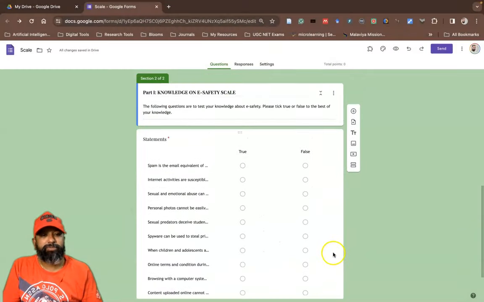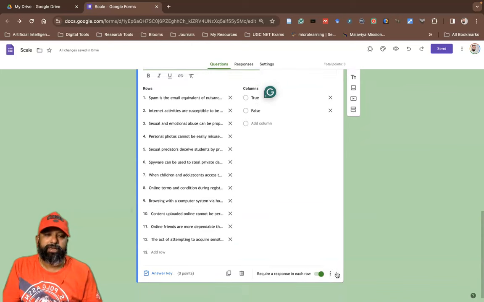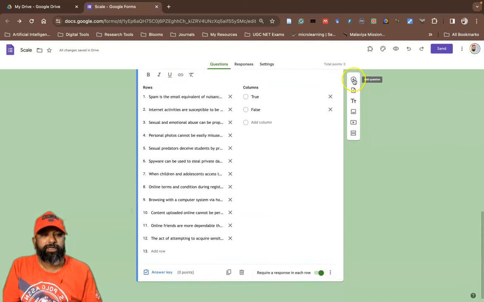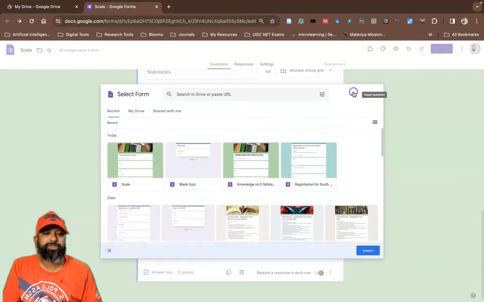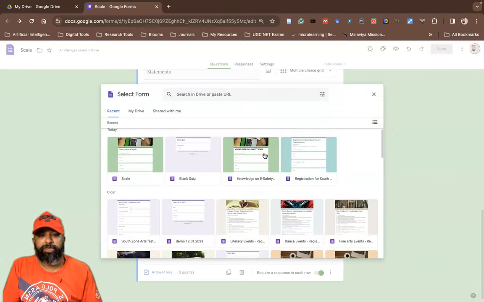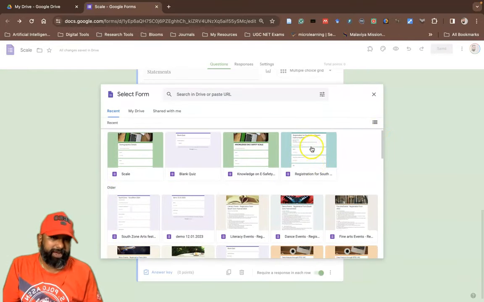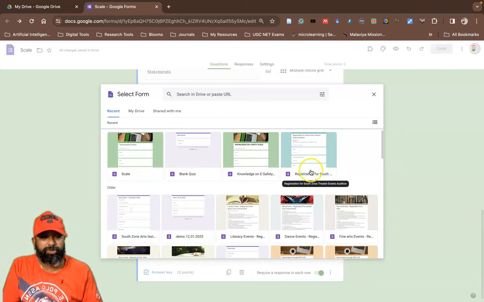Similarly, if I would like to add some more questions here, I can keep the cursor after this and go to import questions. When I click import questions, another pop-up window opens. There, first you have to identify the Google Form in which the items are available. For example, I would like to go to this one.